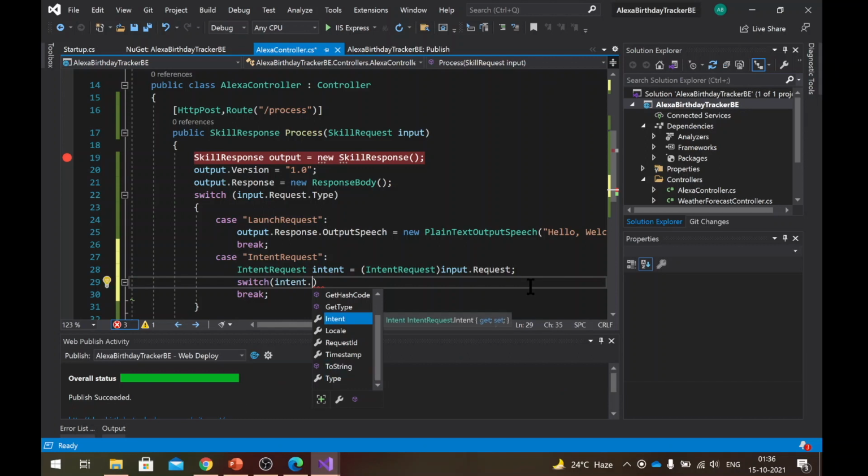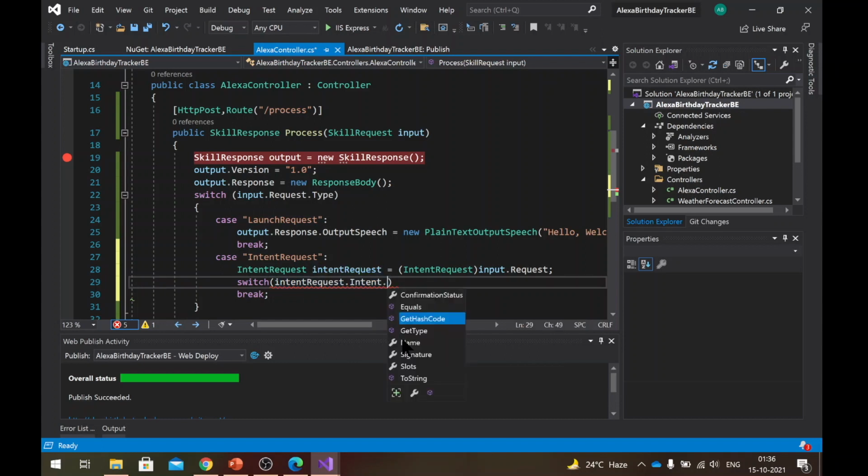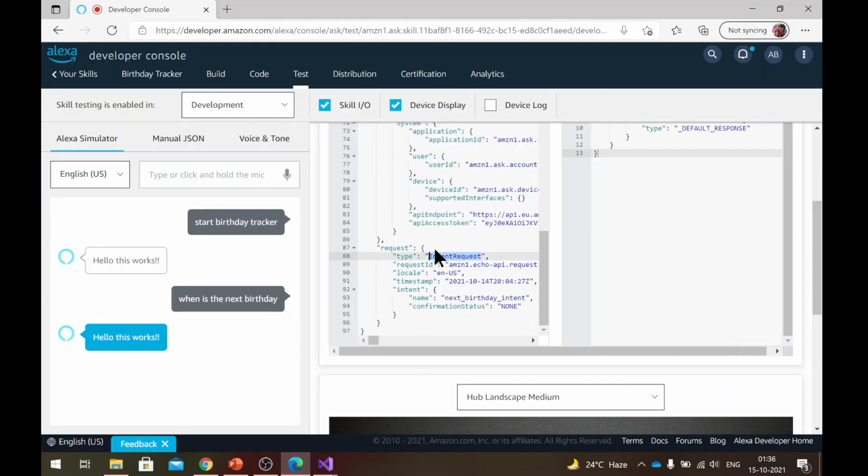Now intent has a property called intent, or let me call this intent request so that we are not confused. And I will call this intent request 2. So intent request dot intent dot name will store that particular property. If you see within the request, you have an intent, and inside intent there is a name.